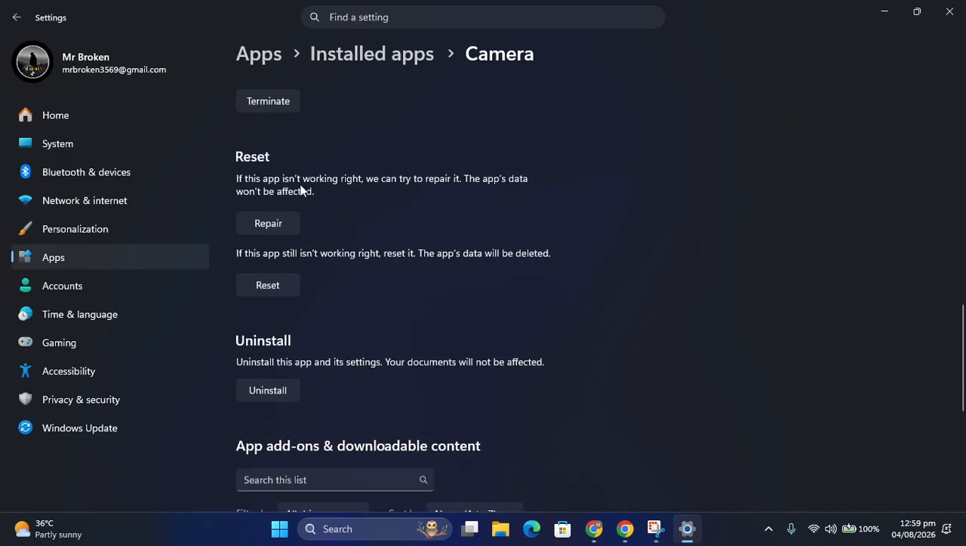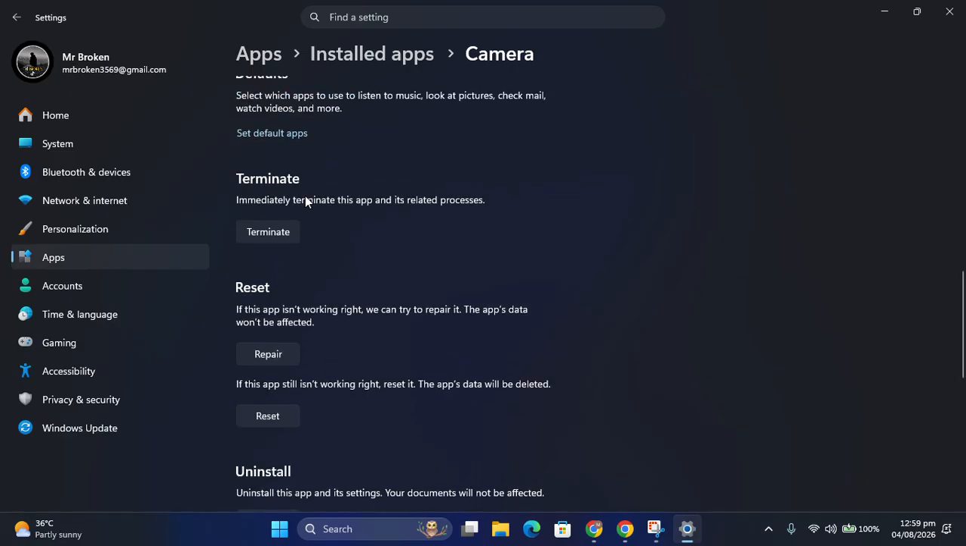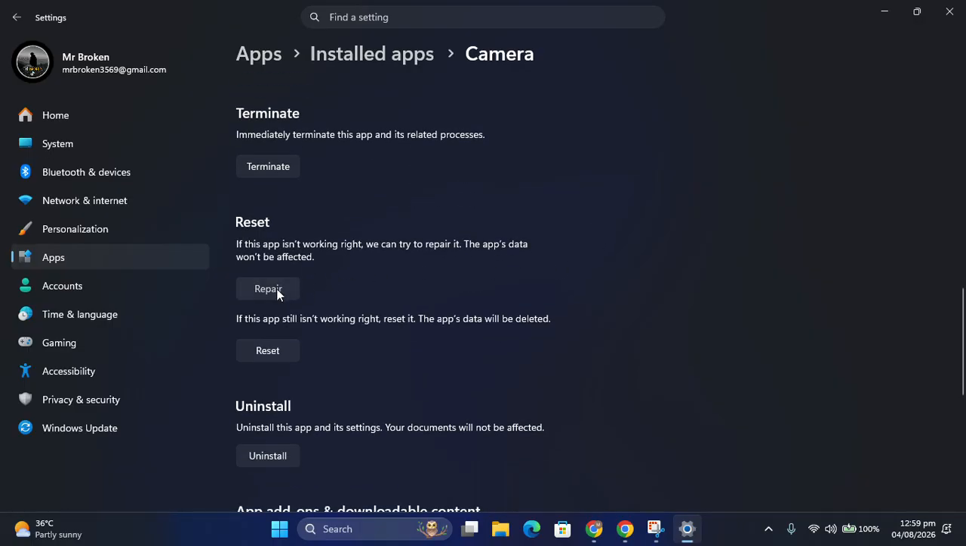And once you have done that, now you can retry to check if it's working for you or not, because it might be that there's a glitch. Your app is running in the background, so you're unable to use it on your foreground or on your main screen. So you can terminate it and then retry. If it's still not working for you, you can try to repair it.